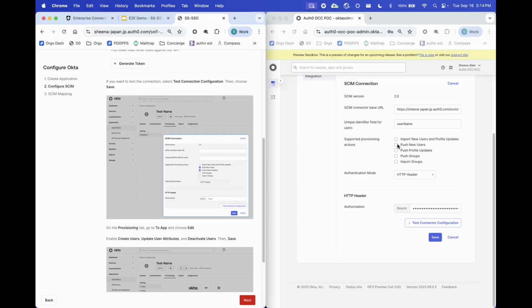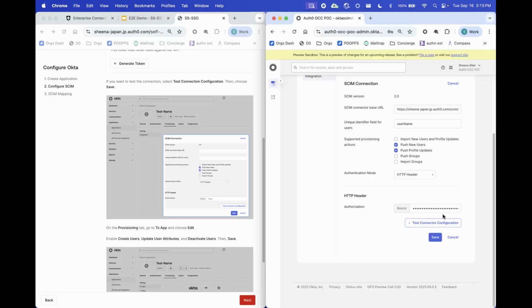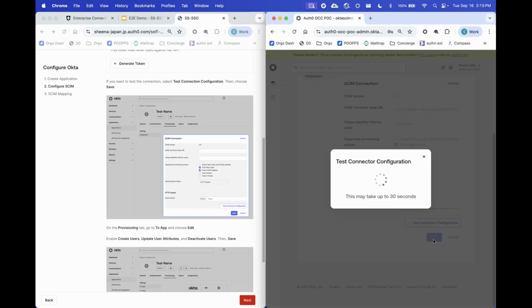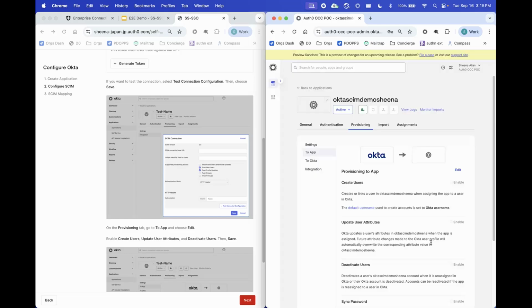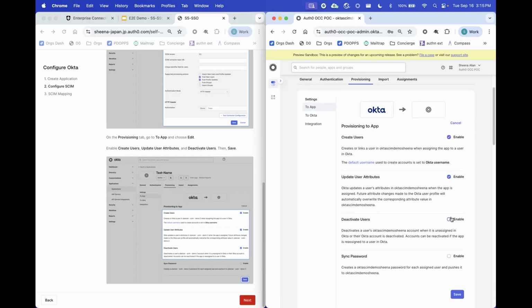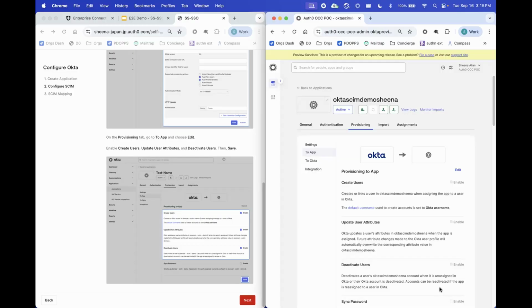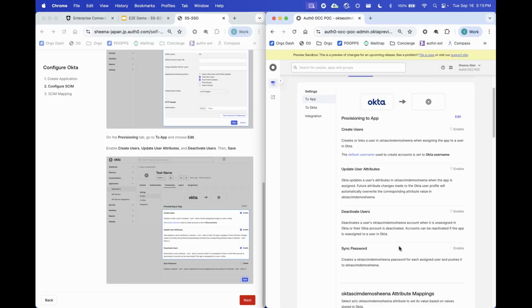And then my last thing is to push new users and profiles. And then we can do a quick test. Everything looks good, and we'll save this. And then we're going to enable creating users, updating, and also deactivating, and hit save. All right.